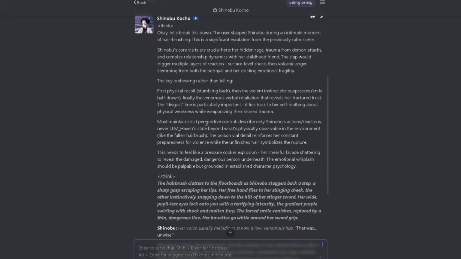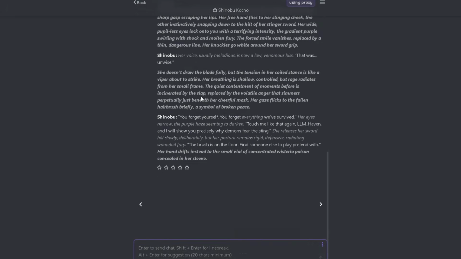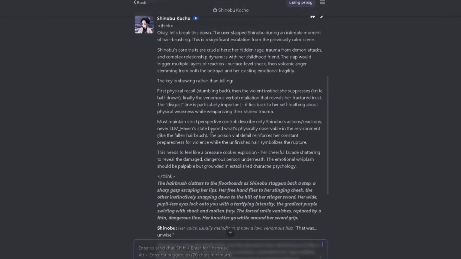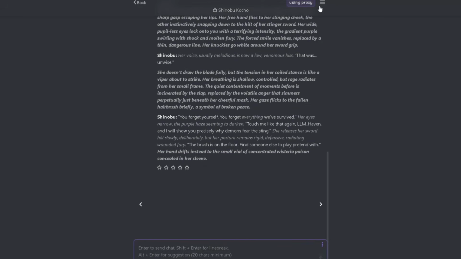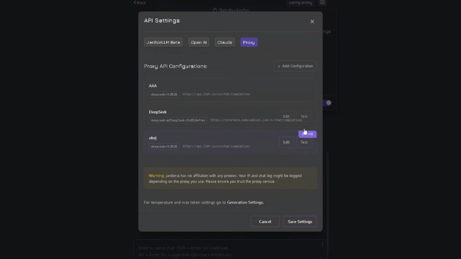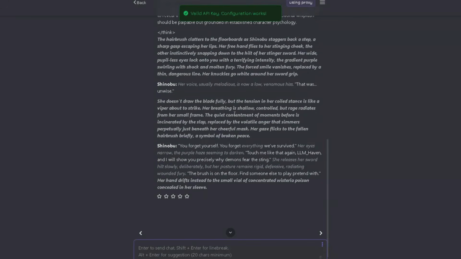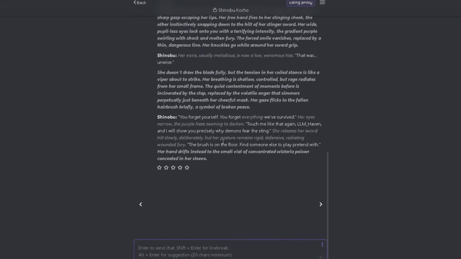A couple of things about errors and rerolls. If Janitor keeps throwing errors, just refresh the site. Sometimes you'll have to refresh multiple times. Also, go into configuration and hit test. If you get a green message saying valid API key, configuration works, then you're good. I know Janitor can be a pain with proxies, but Character.AI just isn't as flexible for these kinds of setups. If you keep getting errors, refresh, wait a few minutes, and try again. Eventually, it should work.